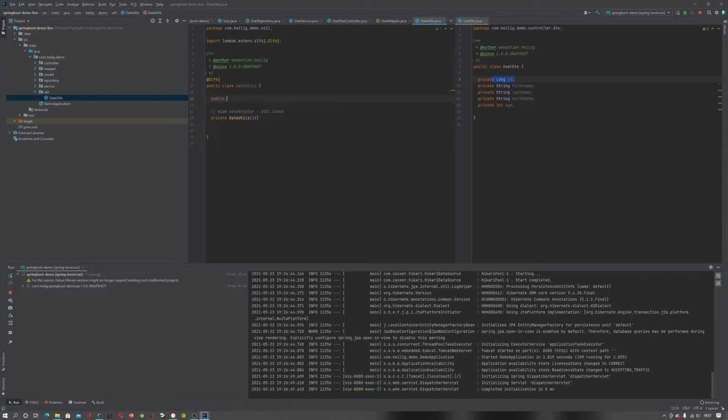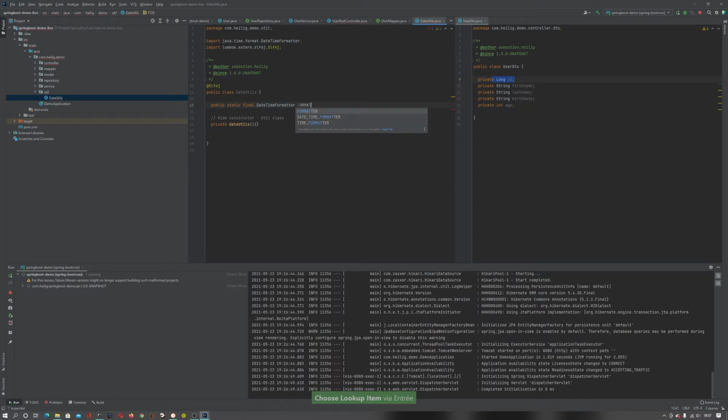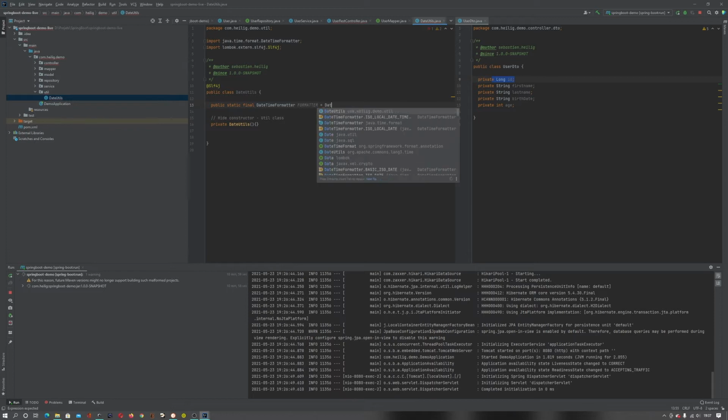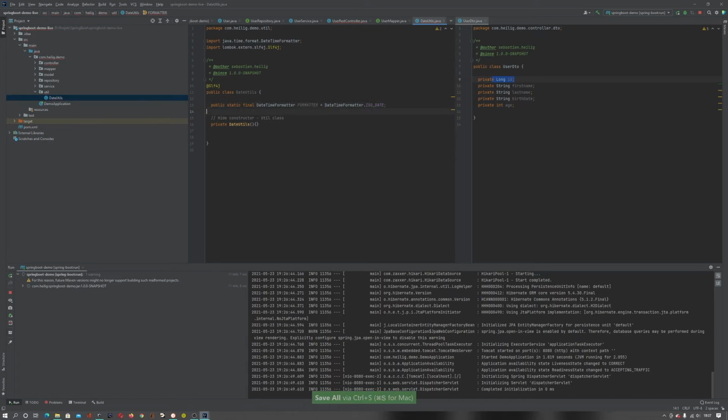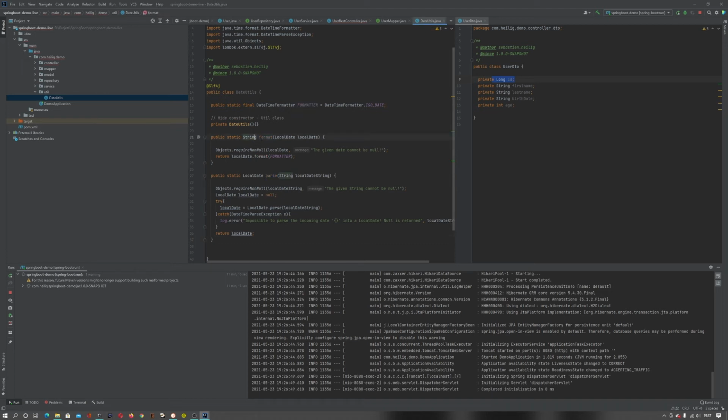I will just declare a public static DateTimeFormatter. Let's name it formatter, correct? And DateTimeFormatter, and we will use the ISO date. And now we will create our format and parse methods. I have already implemented them, so I will just paste them here. So here we will format the date. We receive the local date as a source. We ensure that it's not null. And then we format it, then we return it. We return the date as a string.